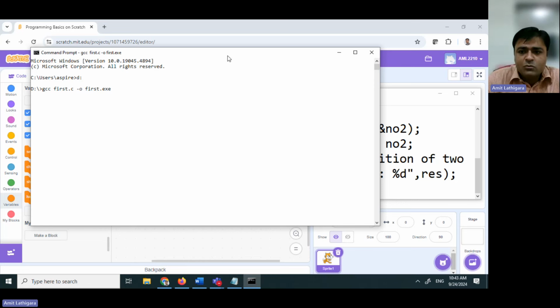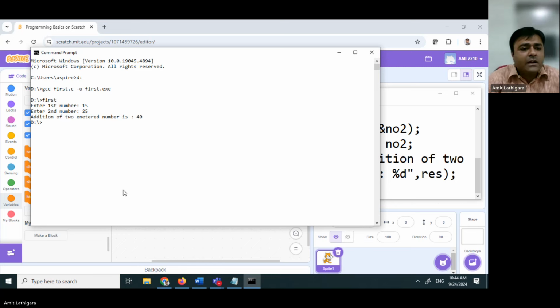So it's going to compile your program. Compile meaning it converts all these statements into binary statements which the computer understands, and it creates the executable file, that is first.exe. So let me execute this file, first.exe. It gives me a message, enter first number. So let me enter 15. Enter second number. So let me enter 25. And finally, it gives me a message, addition of two entered numbers is 40.